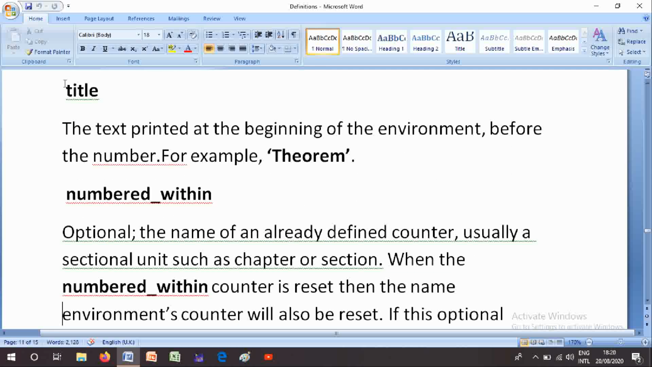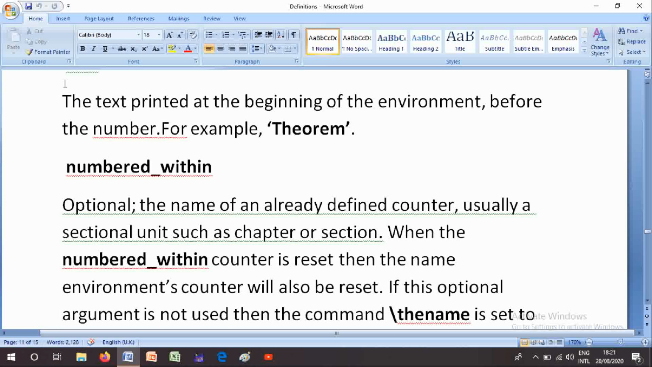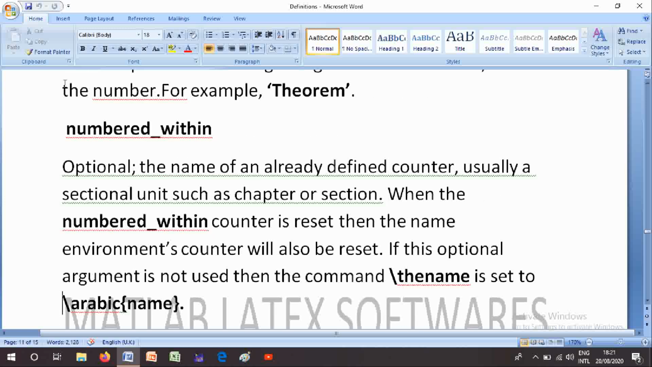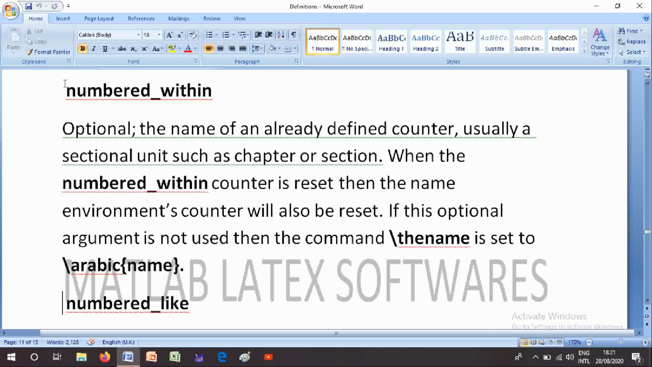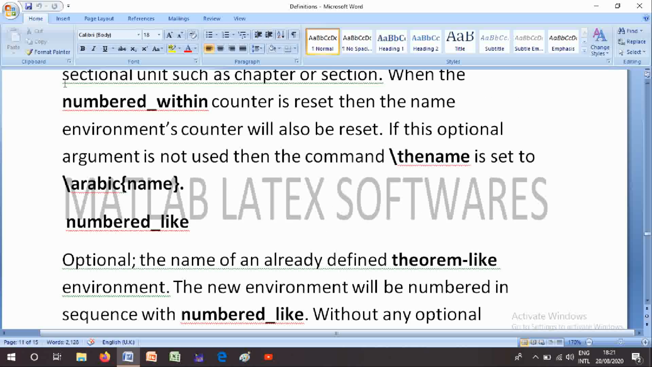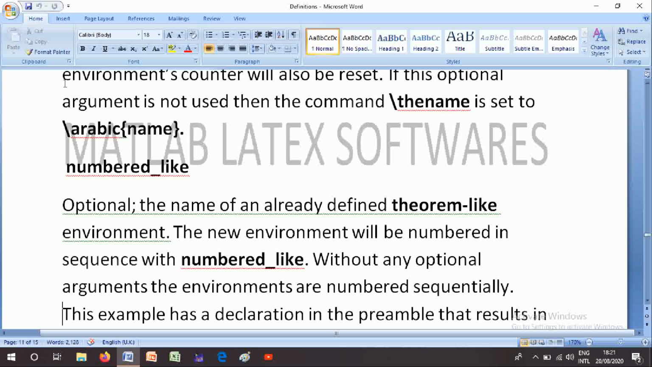Optional: the name of an already defined counter, usually a sectional unit such as chapter or section. When the numberedwithin counter is reset, then the name environment's counter will also be reset. If this optional argument is not used, then the command \thename is set to the Arabic value of the name counter. numberedlike, optional: the name of an already defined theorem-like environment. The new environment will be numbered in sequence with numberedlike. Without any optional arguments, the environments are numbered sequentially.